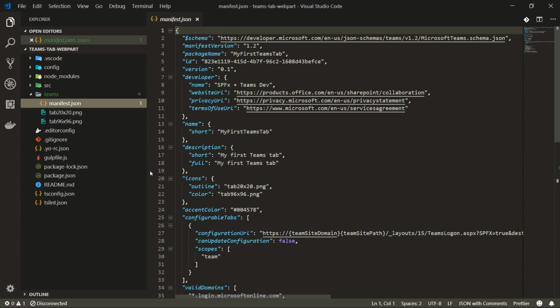If you are familiar with Teams, you probably know what a Teams manifest for tabs is, but if you're not, this basically defines the URL which is hosting the tab.